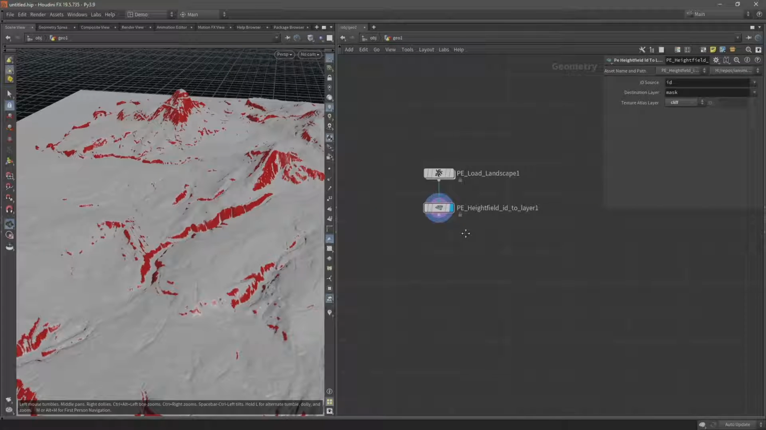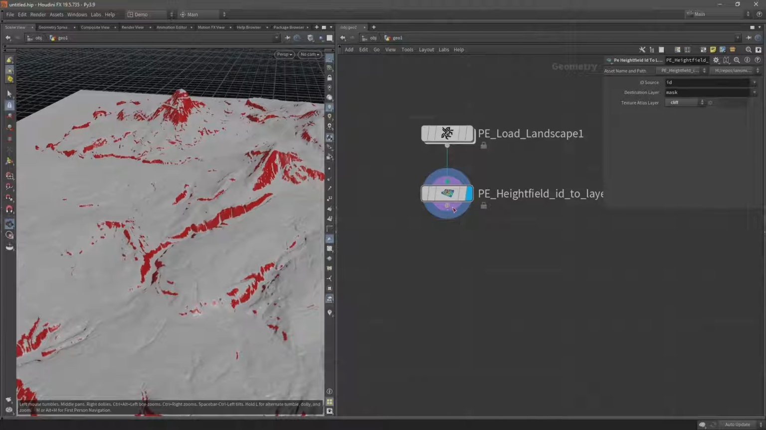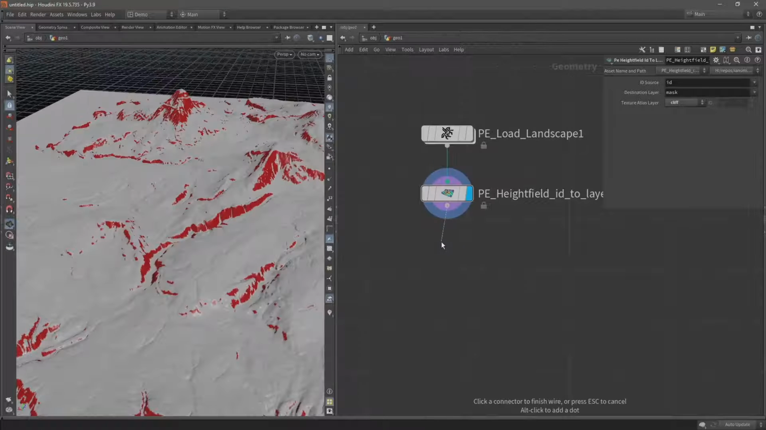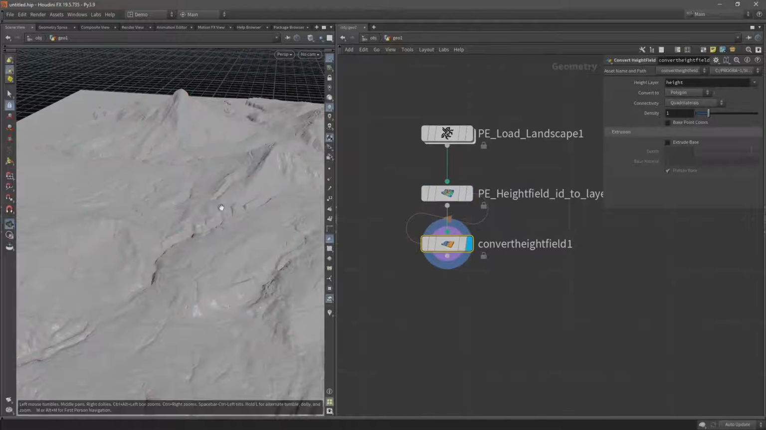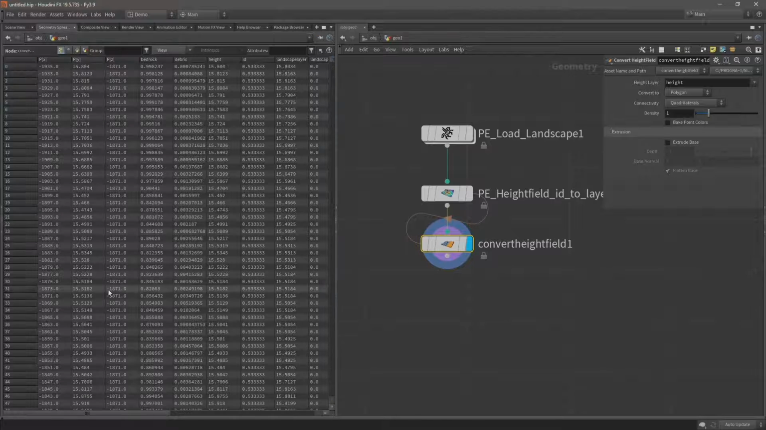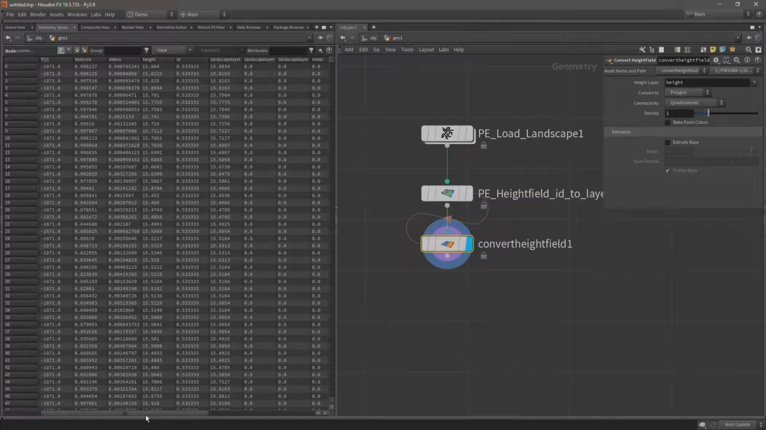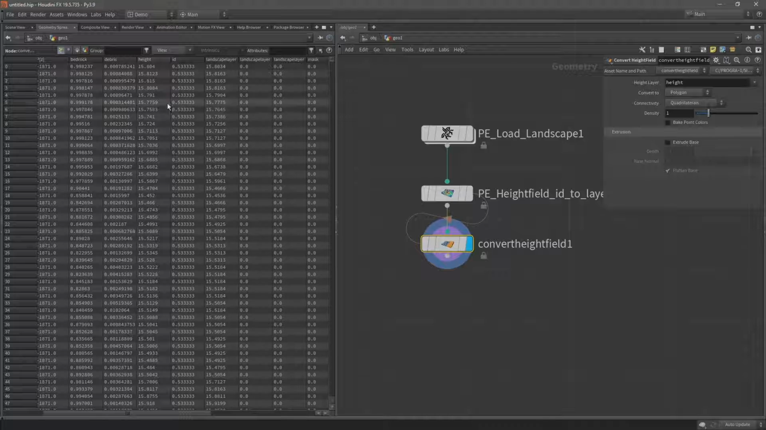So let's just delete those. Now I want to convert this height field to geometry. So add a height field convert. This will then convert our height field to geometry. And if we look at our geometry spreadsheet, you can see that the layers that were on the height field have been transferred to point attributes.